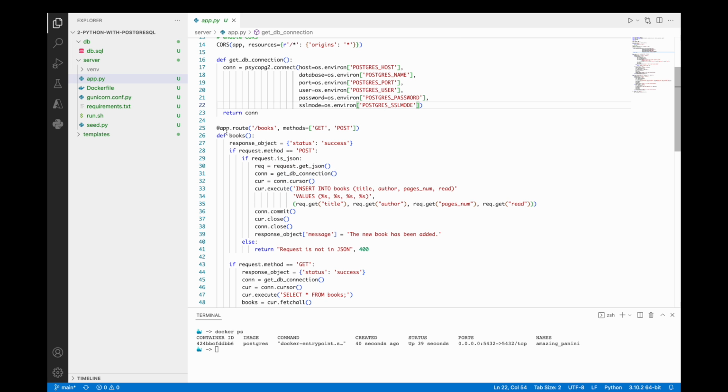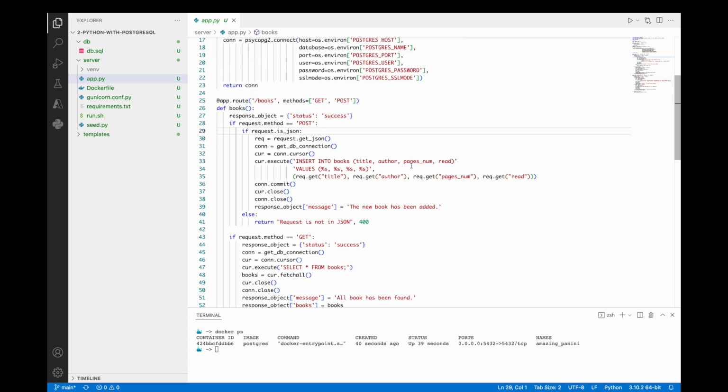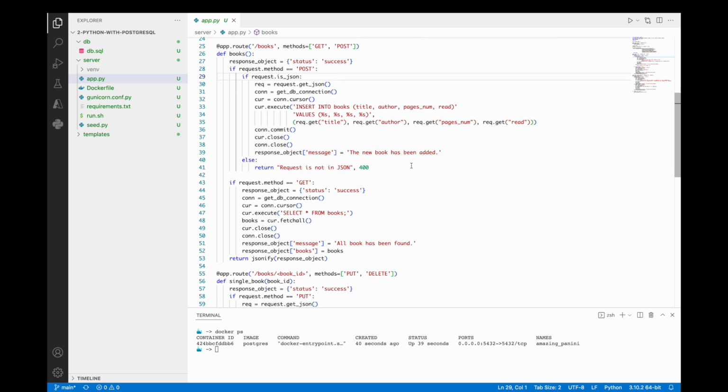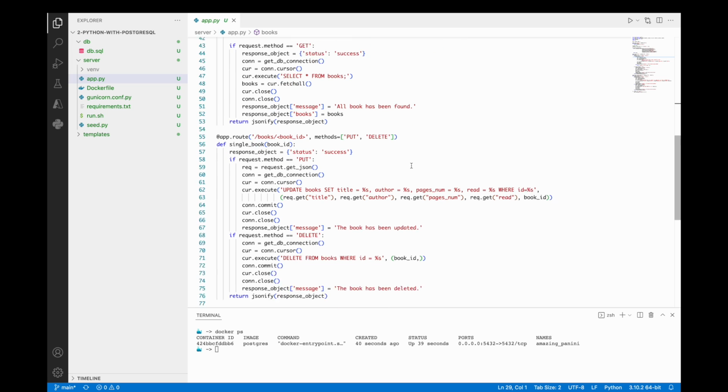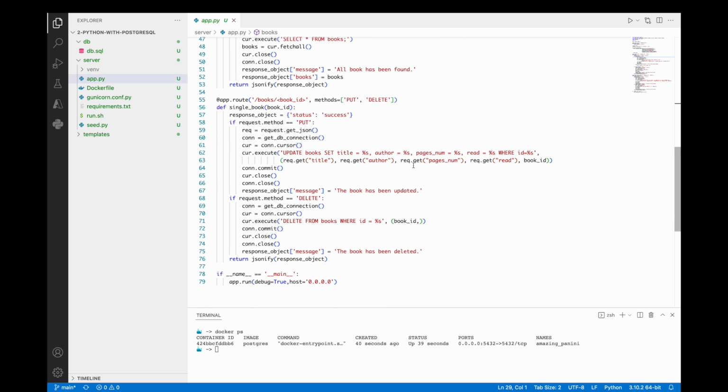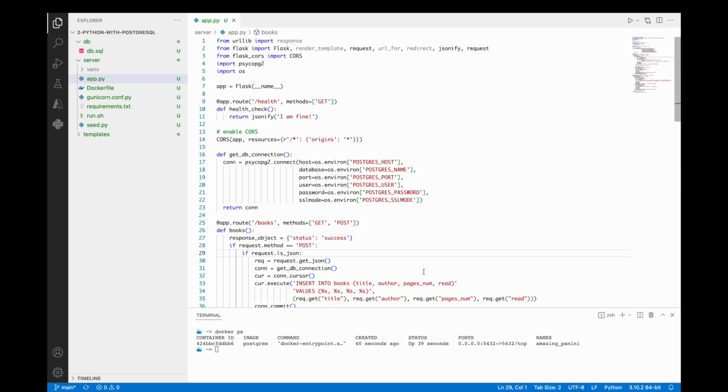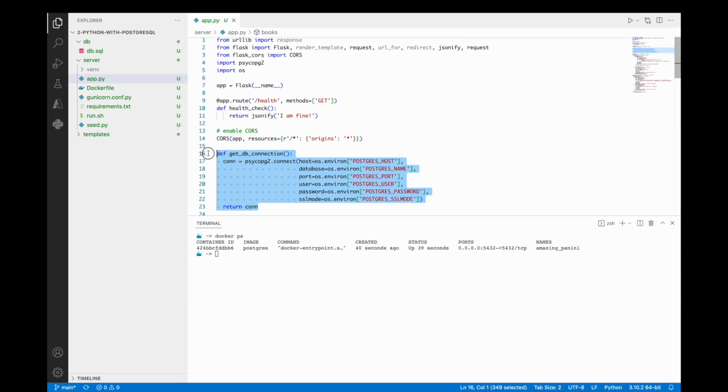I also introduced several routes. For example, the /books route with the GET and POST methods allows us to either fetch books directly from the database, or via the POST method, insert a new book with the title, author, number of pages, and a Boolean for read or not read. The GET method returns the list of books to us. The second set of methods is PUT and DELETE. With the PUT method, we can update an existing book, and with DELETE, obviously, we can delete a book. All right, so that's clear.